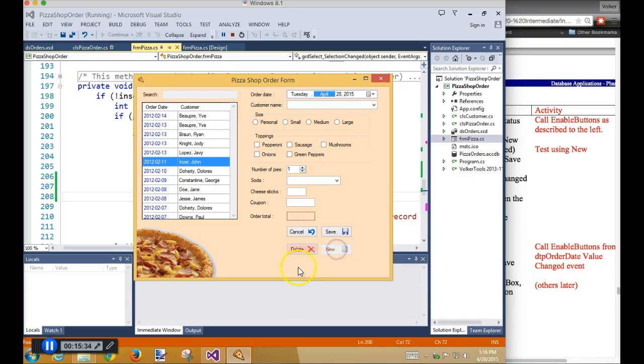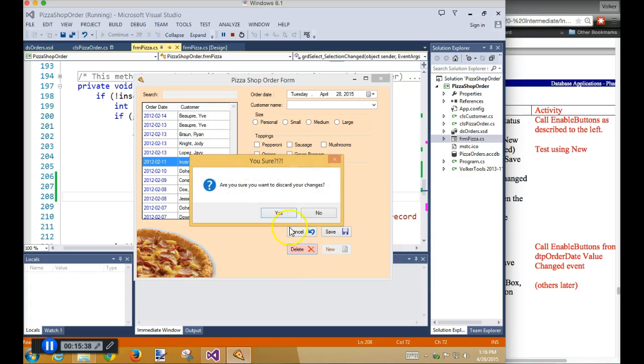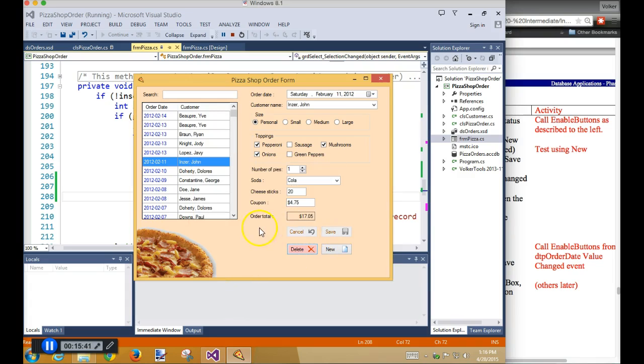If I hit new and then delete this new record, that does basically a cancel. And so we're back to this state again. And now my form is going to prevent the user from navigating when they make changes, except for one thing. If I add sausage to this pizza, I can't save it. That's not good. If I change the date, I can't save it. The name, and you get the idea.